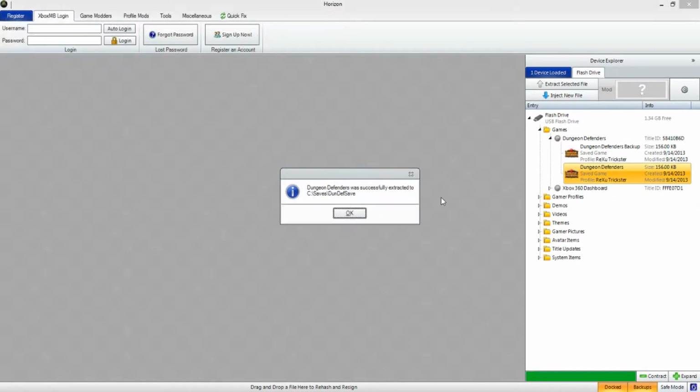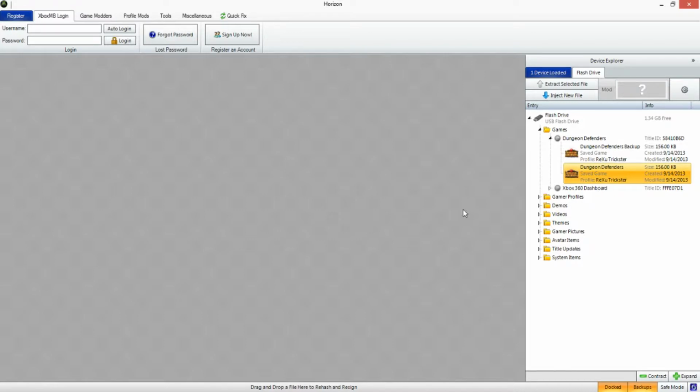Now you only have to do that once. So like the next time you mod, you don't have to do it. It's just a safety thing. But the other safety thing I'll be showing you today works a little better.